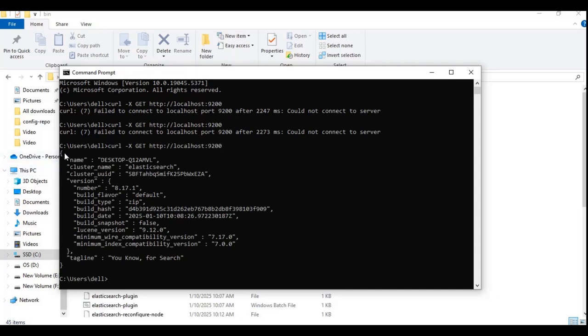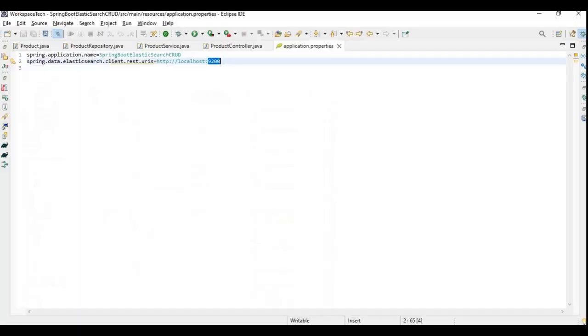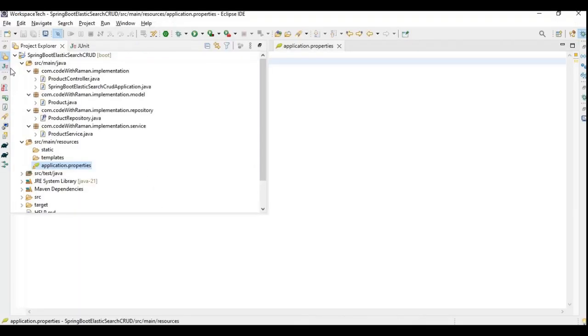Yes. So you can see that it will return this JSON, right? So now my server is up. So now I can go to my code and let me run my code as well. So let me go to the main class.